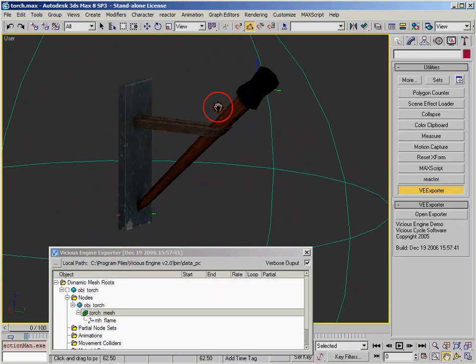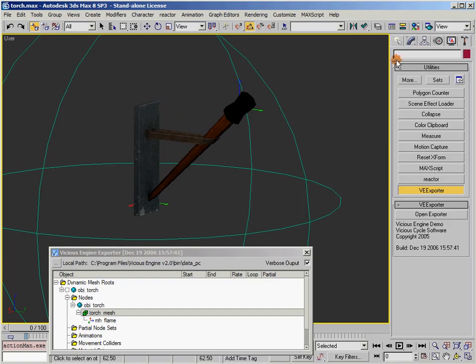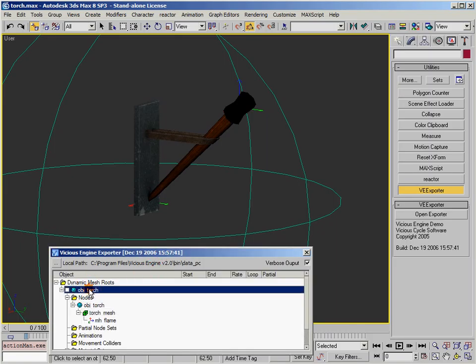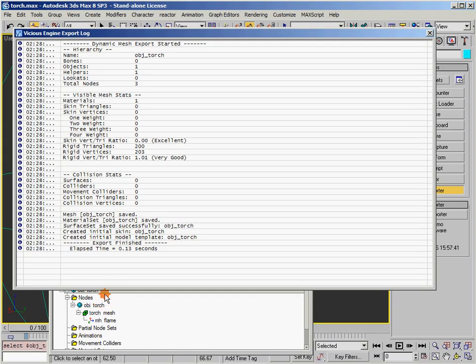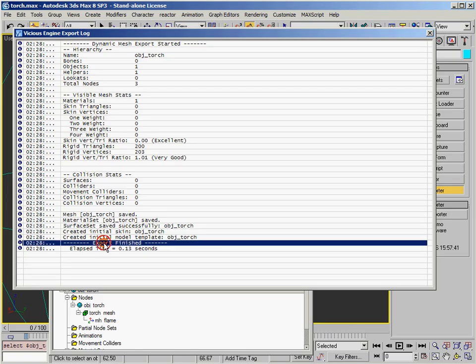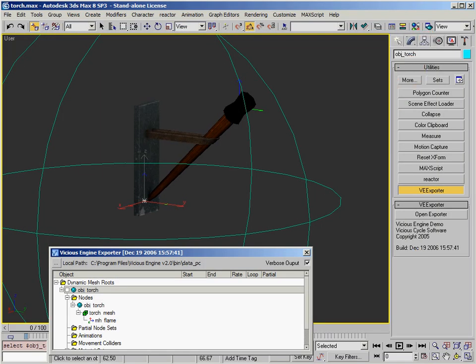So now we're all ready to export our dynamic torch object, and so I'm going to come in here to the exporter and just pick our torch object, and we're going to hit export the torch. So my statistics window comes up and it tells me that my export is finished, and so we're ready to come back into the editor.